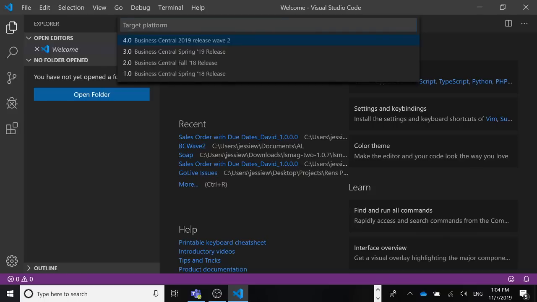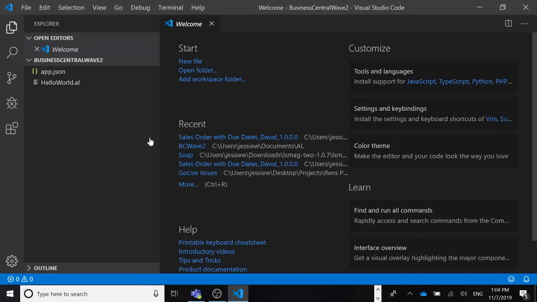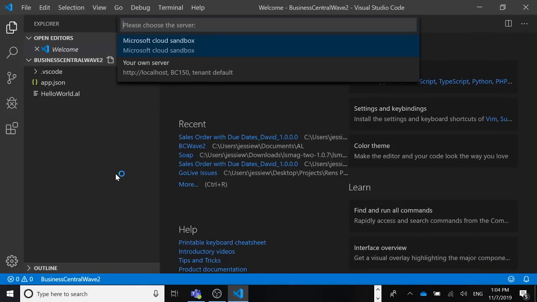So then I click Enter, and then it will ask you to choose the runtime for your environment. You can see runtime 4.0 is Business Central 2019 release Wave 2, and 3.0 is Business Central Spring 19 release. Because we are on the Business Central 2019 release Wave 2, we need to select this runtime. This is the environment for our AL code to run.